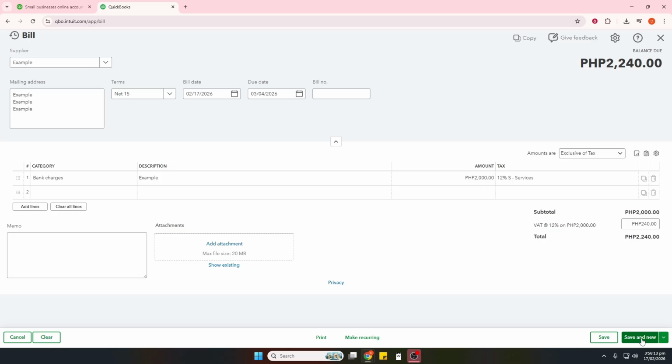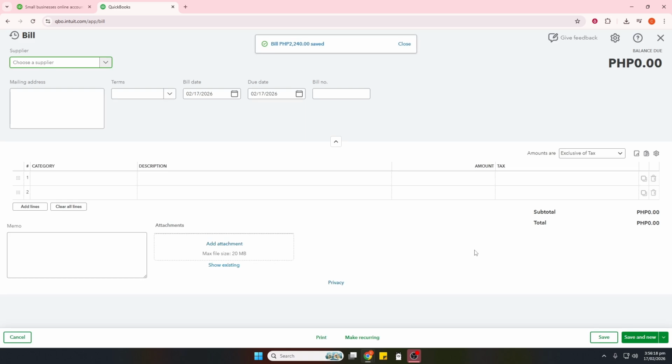When everything looks right, save the transaction. You can choose Save and Close to finish up, or Save and New if you have several to enter. QuickBooks will record the expense to the business expense account and track whether it's reimbursable or an owner contribution based on how you categorized it.